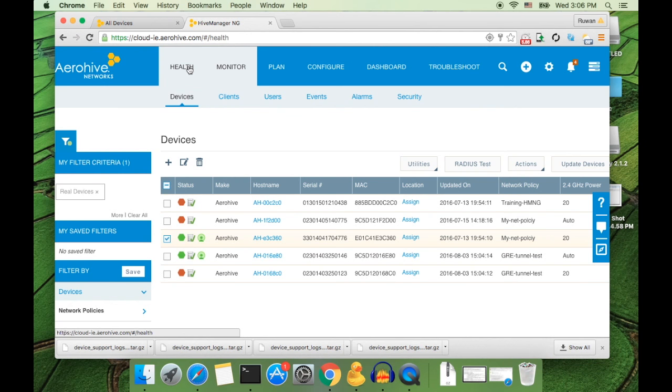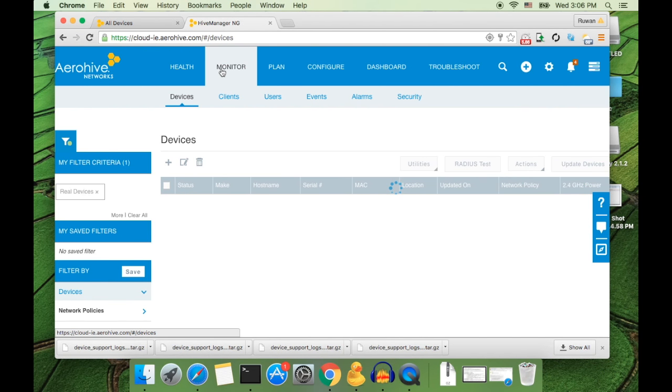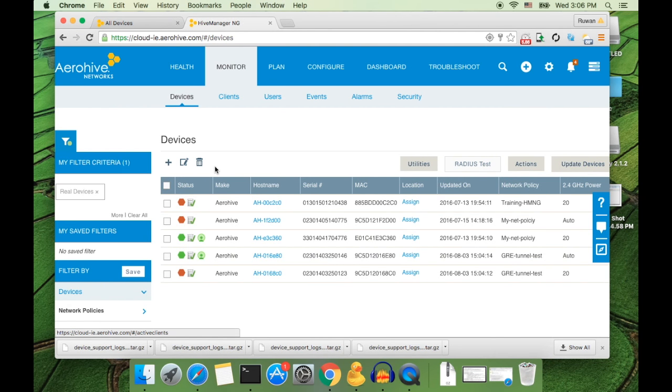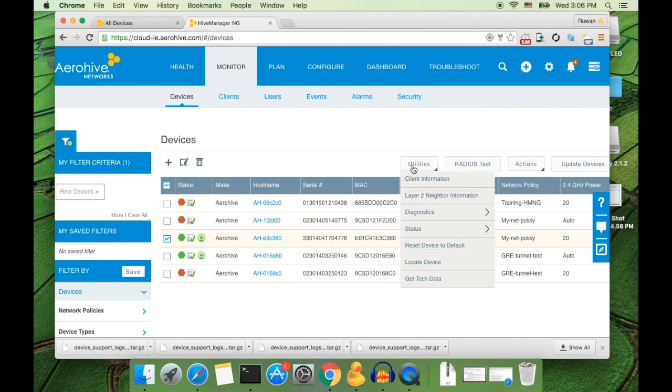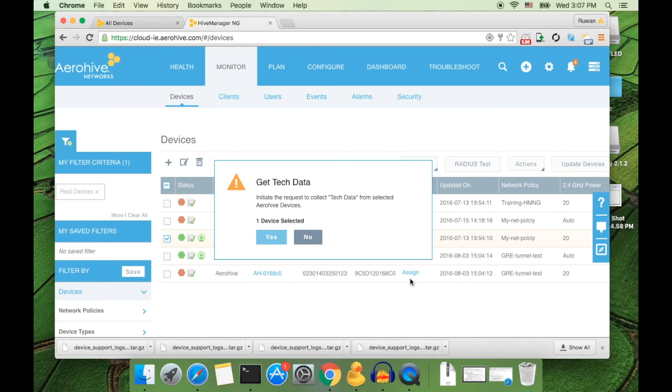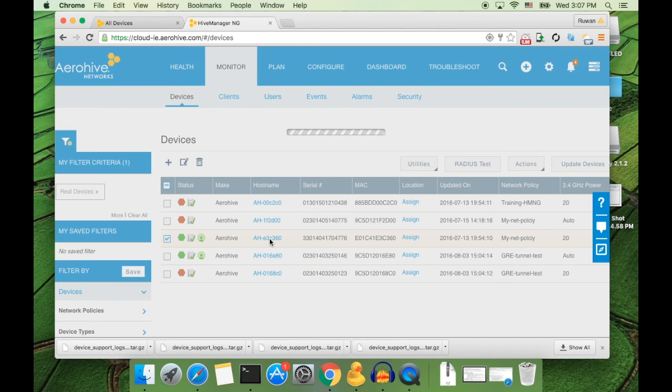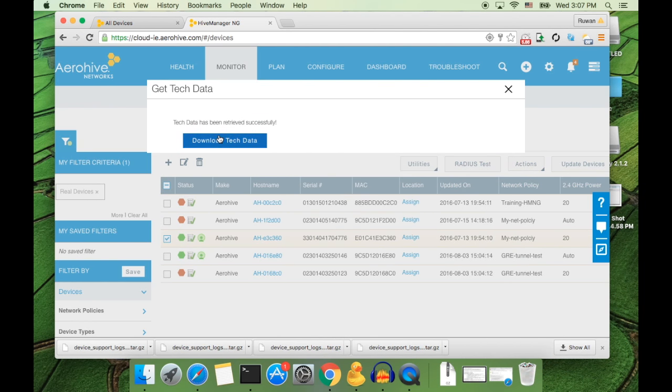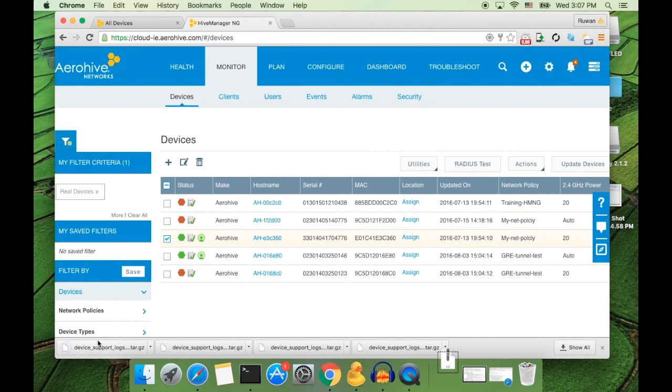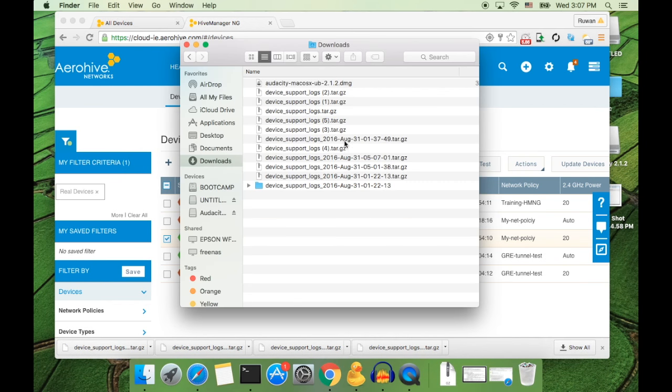Or if you are using Hive Manager NG, which is the new version, you go to the Monitor tab as well, select the access point you want to download Techdata from, then go to Utilities, click on Get Techdata and click Yes. Yep, the Techdata file is ready. You can download it now, and it will be downloaded to the Downloads folder. You can see all the Techdata files downloaded.